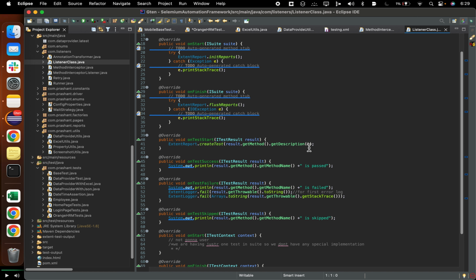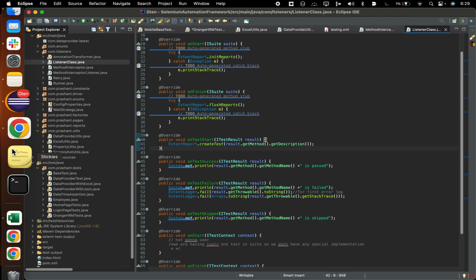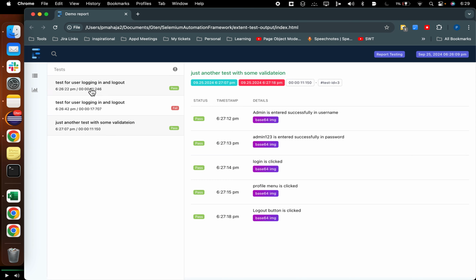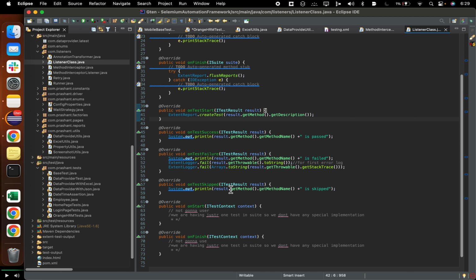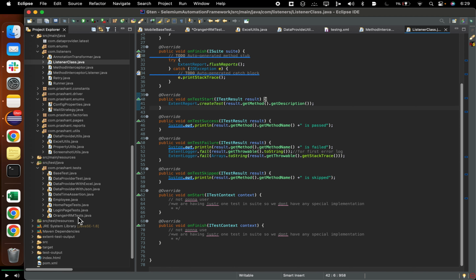and test start create test and get description. So this would get the description, and then it would put. So that's why the report was having that, right? This was having description. So make changes here also. So if you just get method name, then it would just print the method name. Okay, so I guess that's it.